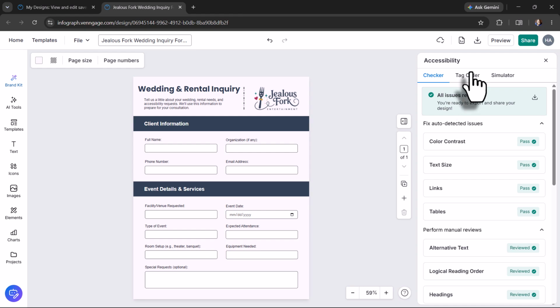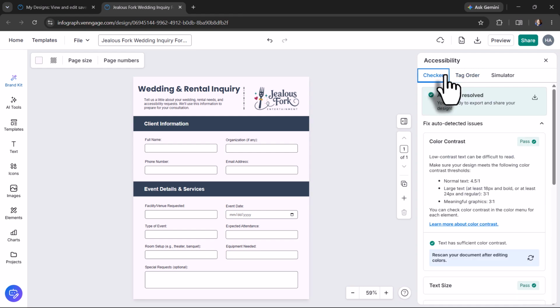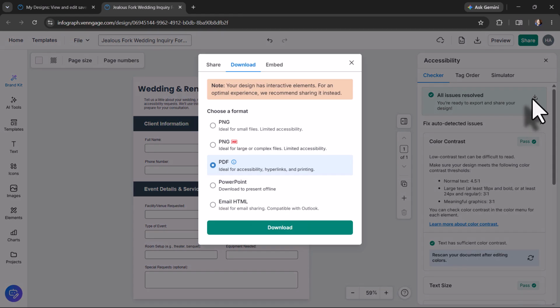We've checked everything, including tag order, to make sure everything works in a logical fashion and can be read and seen for a variety of different users. That means we are ready to export and share this design. Now, what's nice about Venngage, once you've gone through that accessibility checker and all your issues have been resolved, they actually flag it and say, hey, you're ready to export and share your design, and give you a cute little button off to the right where you can jump to that option.